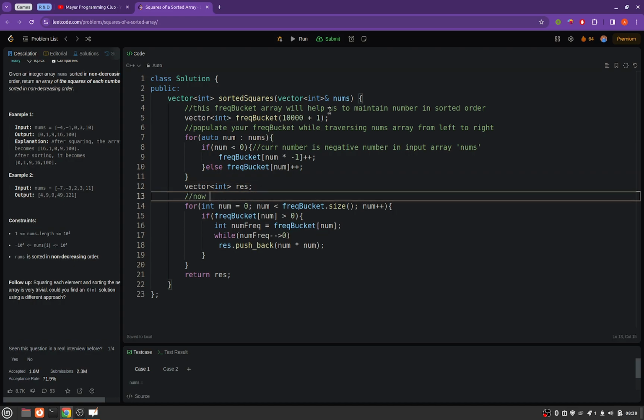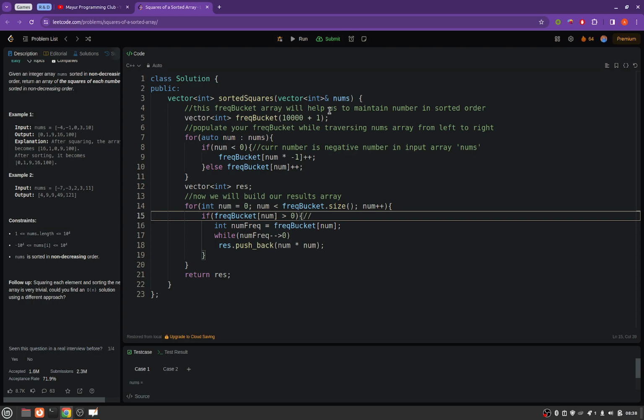Now we will build our results array. If a number was there in the nums array, whether as a positive or negative number, that is not really a concern. So we will just add this number's square frequency number of times. This is what we are doing here, and then once we are done with all this operation, we will return the result. So this is how we will be solving this particular problem.